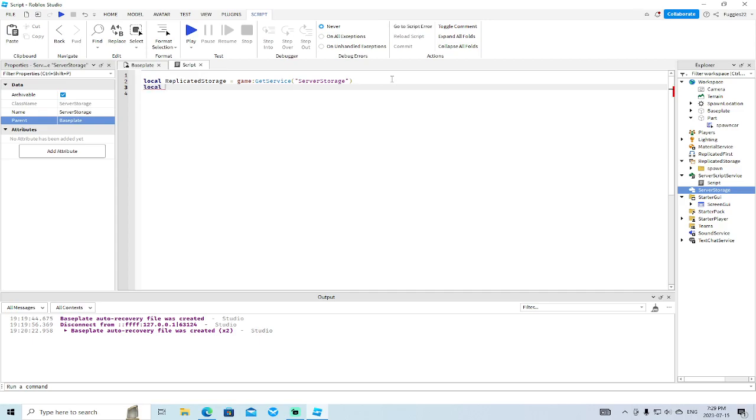All right, then we go local. Let's say spawn car event. And now we need to say where it is, right? And it was in replicated storage. So we go game dot replicated storage dot spawn car. And we go local. We need delete car event. Delete car event. Same thing.